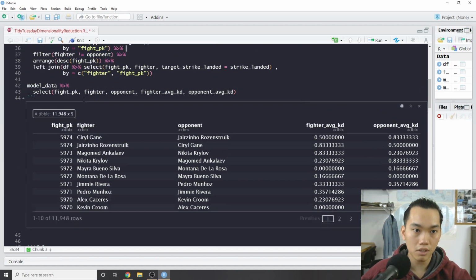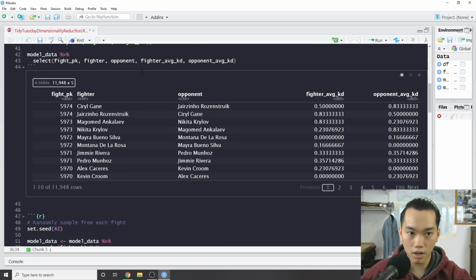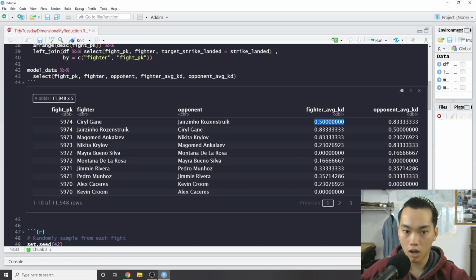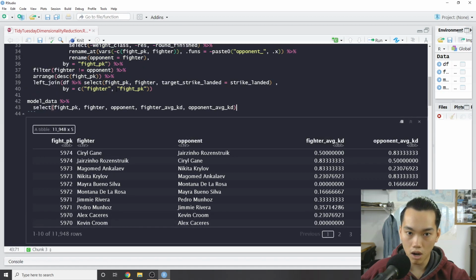And as you can see, with the actual data, I just selected the fight PK, which represents the actual match, now the fighter, the opponent. And with their actual fights, we can see it's flipped too. Cyril Gane is the fighter, and then Cyril Gane is also the opponent. As a sanity check, when Cyril Gane is the fighter, his average knockdowns is 0.5. When Cyril Gane is the opponent, the opponent's average knockdowns is 0.5. So right there, we know we have our data. It's nicely labeled and prepped for what we want.